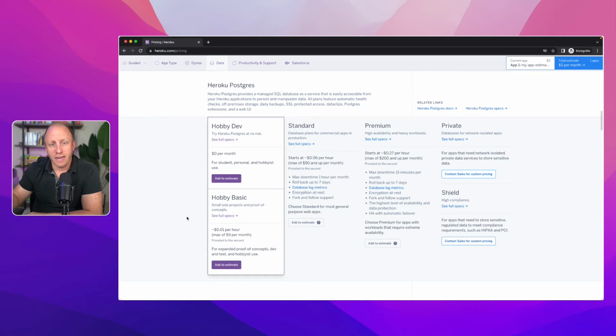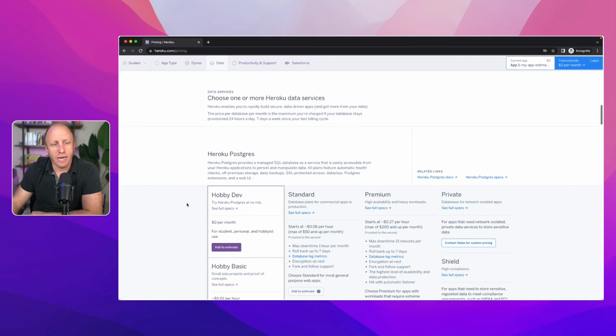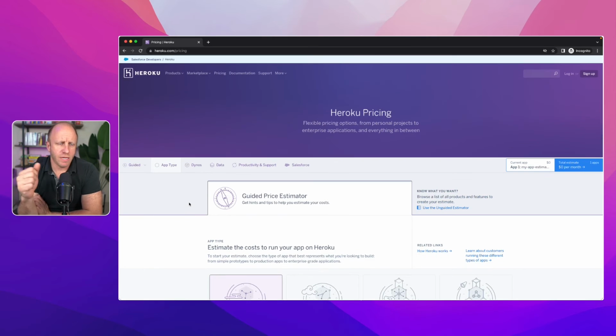And then as your needs grow, maybe this hobby turns into a business or something that's generating revenue, you can just scale that up and move that over to a different plan as your needs grow. So definitely worth it, even with the free tier going away.